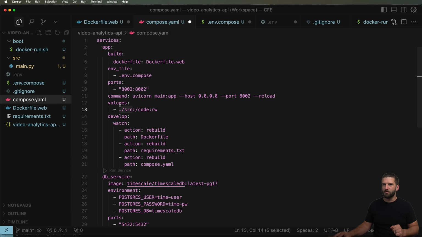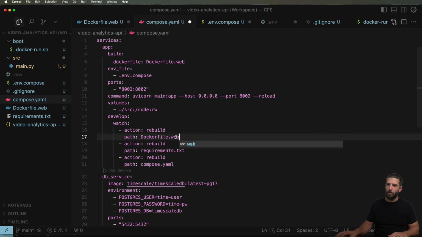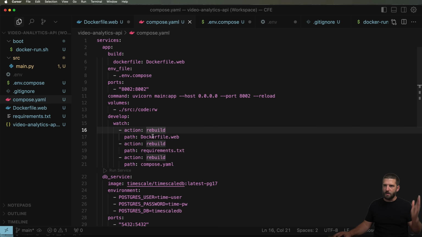So going back into compose.yaml, what this is doing is it's allowing me to use Docker Compose as a development environment. That's what's happening down here as well. So basically when we make changes to the dockerfile.web is what that should say, it's going to rebuild everything. If we make changes to requirements.txt, it's going to rebuild everything. If we make changes to compose.yaml, rebuild everything. So we'll see this in just a moment.